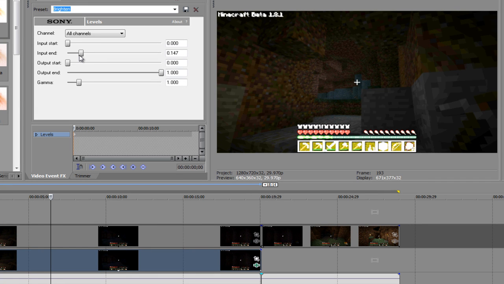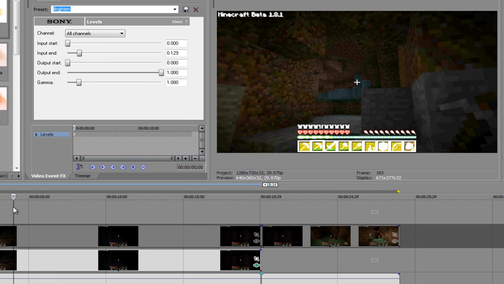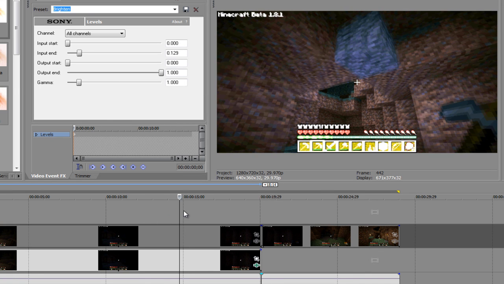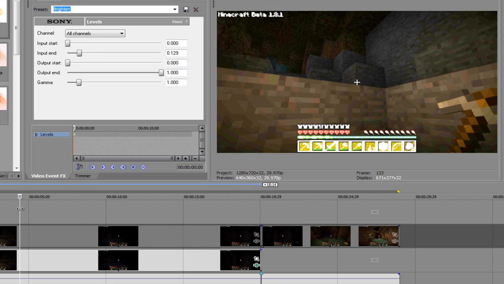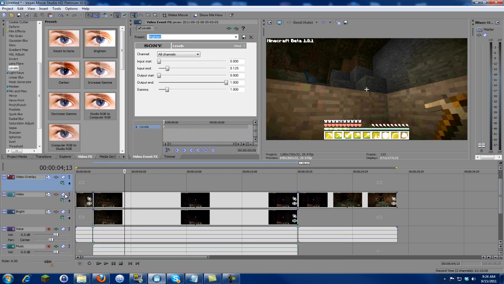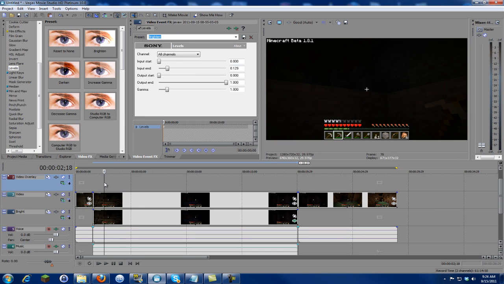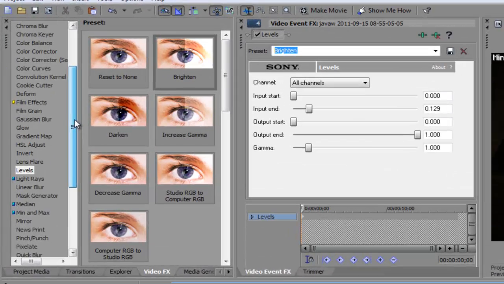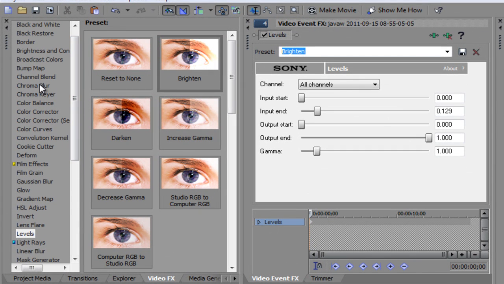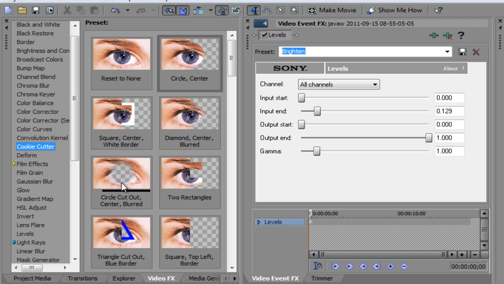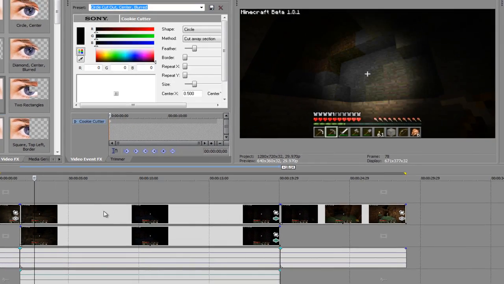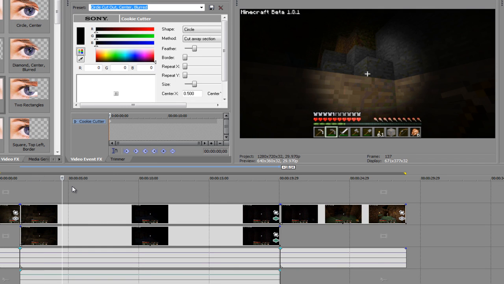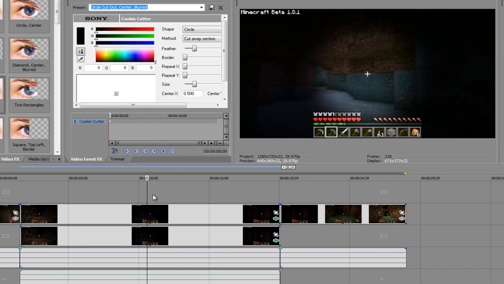So we get as bright as we want it. That's pretty good. Let's just make sure it looks good throughout. There we go. I think that's perfect. Let's turn back on this track. And to get the flashlight effect, we're going to add a cutout. So up here under cookie cutter, we're going to add a circle cutout, center blurred. So there you go. You can see the flashlight effect even just taking shape now.